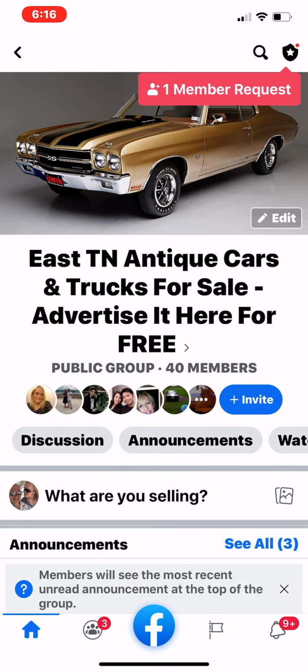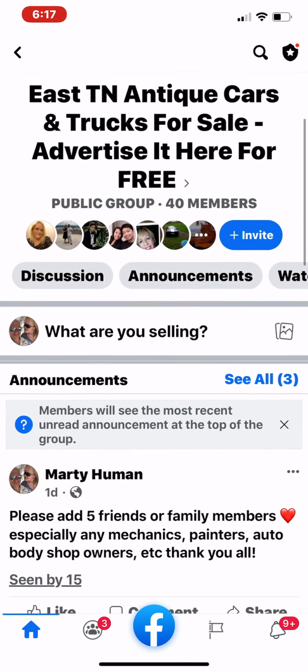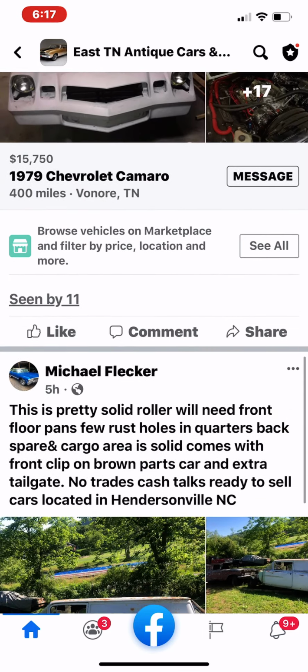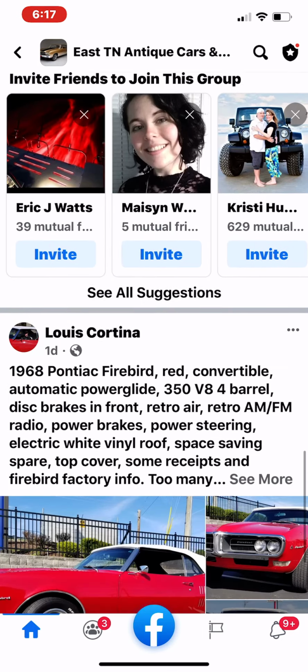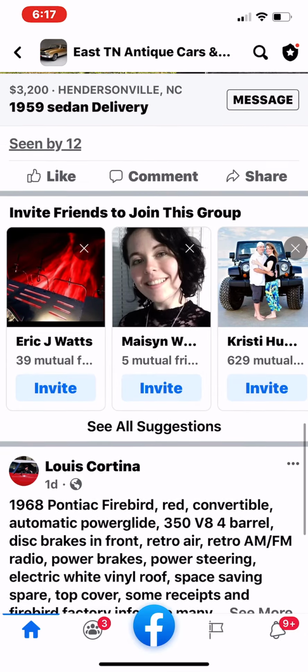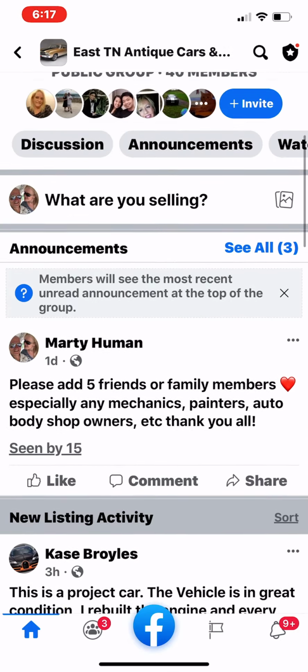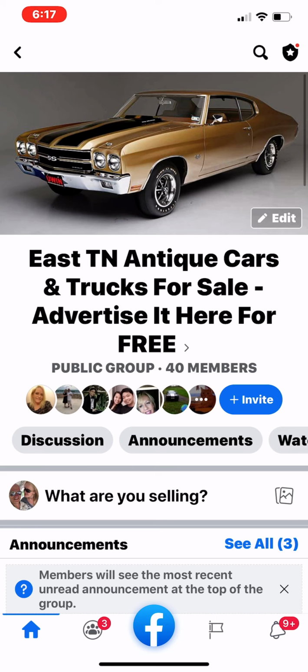I created this East Tennessee Antique Cars and Trucks for Sale group. It's got 1 member request right now. Now, why this is so important, you guys can see in 3 days, I've already got 40 members, and I've already got people in here posting their cars for sale, in which I'm even sharing their cars out there for them when they post them for sale in here. So I've already started getting some action.